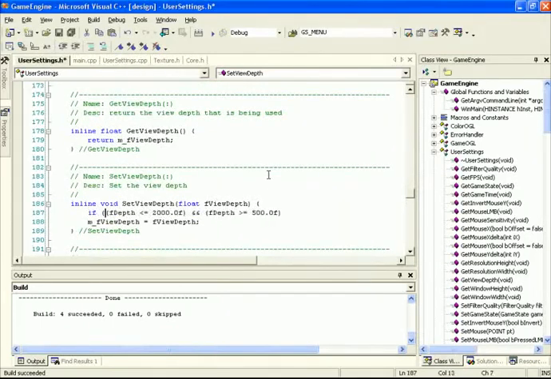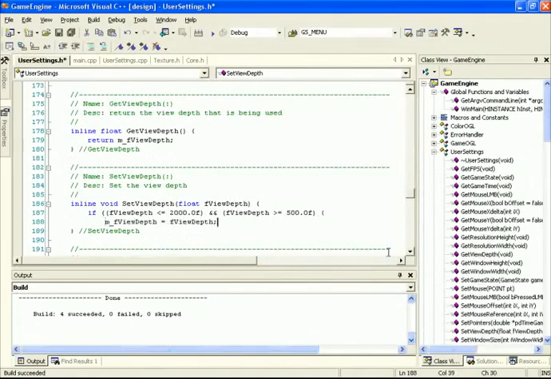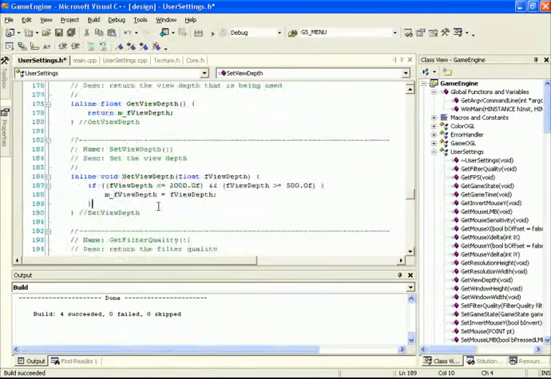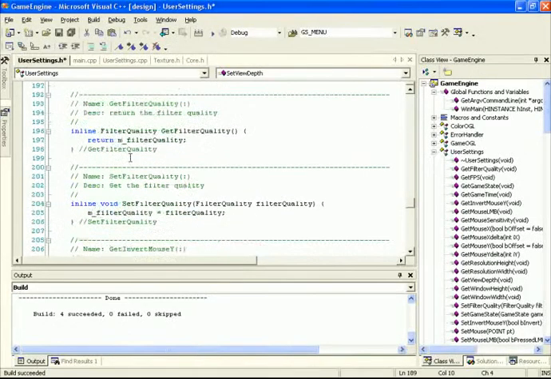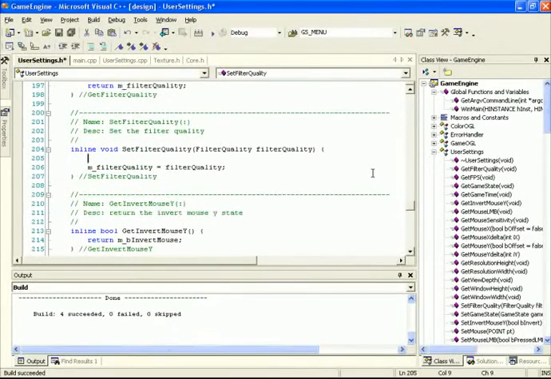So if the view depth that gets passed into here is less than 2000 and it's greater than or equal to 500, then we're going to save the value inside of our member variable. If it's not between that range, we're not going to save it. For filter quality, we need to do something similar.